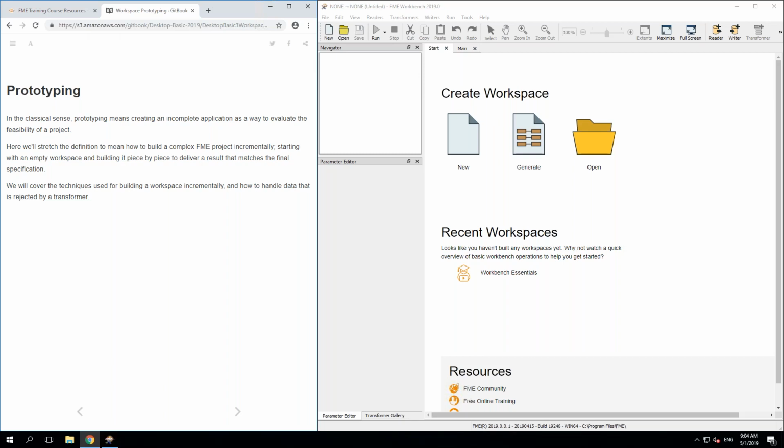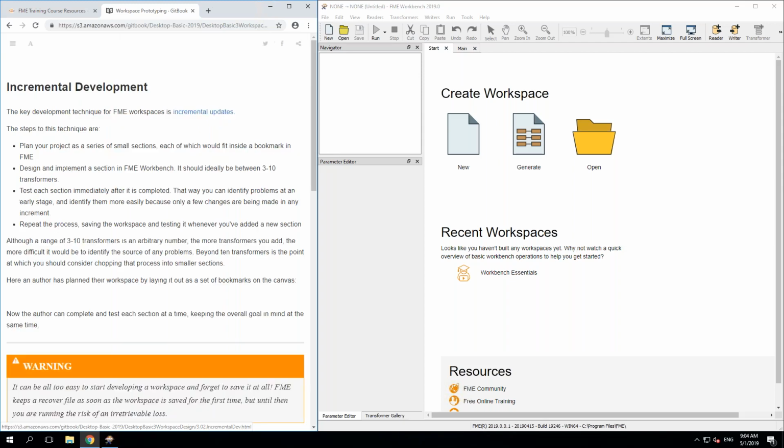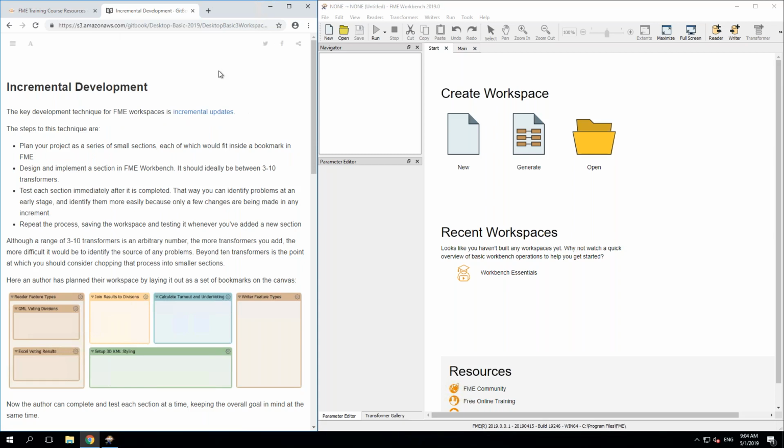And once you become more familiar with FME, you'll find that this is the way that it really works. You generally build all of your workspaces this way. And the key concept of that is this idea of incremental updates. The steps for that would be, well, plan your project as a series of sections, each of which would fit inside a bookmark in FME. Ideally, each section is between, say, 3 to 10 transformers.